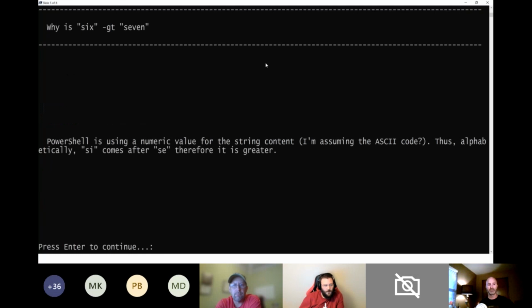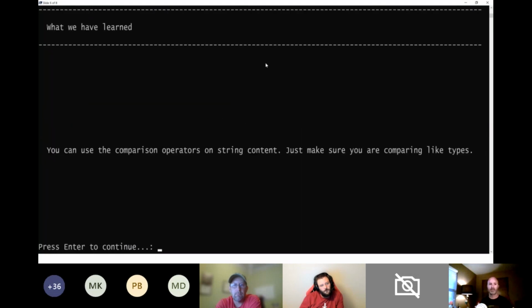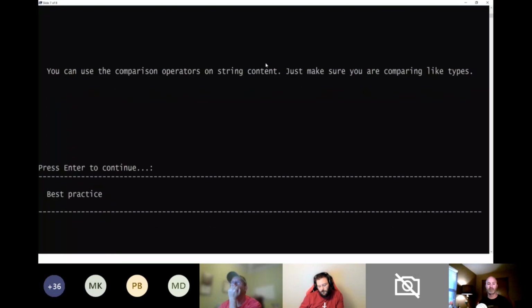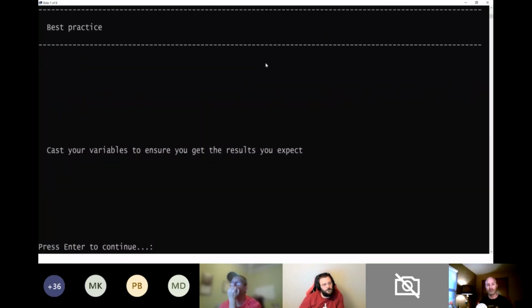So why is 6 greater than 7? PowerShell is using a numeric value for the string content. I assume it's ASCII code. I don't actually know that part. Thus, alphabetically, SI comes after SE. And because it comes after, it's a higher number, therefore, it's greater. So what have we learned? You can use comparison operators on string content. Just make sure you're comparing like types. So the left to right casting where we got the error, types weren't the same, and so it tossed an error. What is our best practice? Make sure you cast your variables to ensure you get the results you expect.